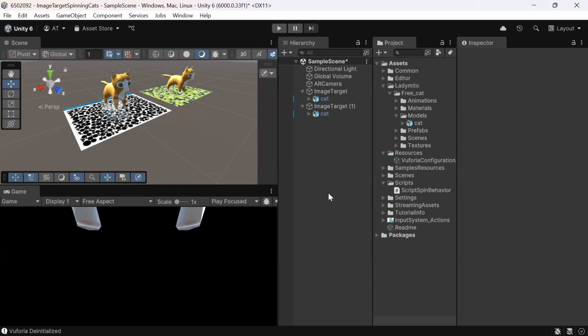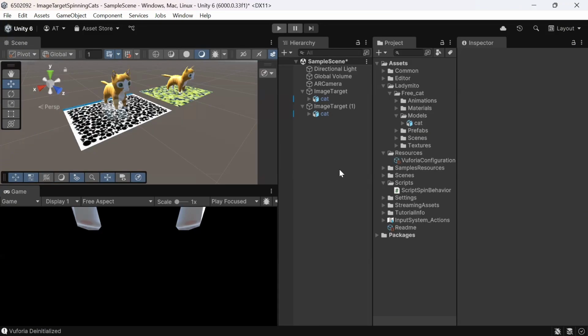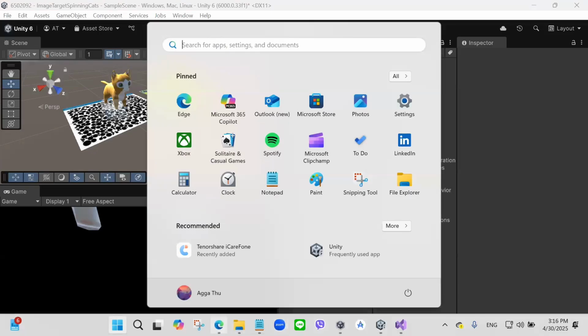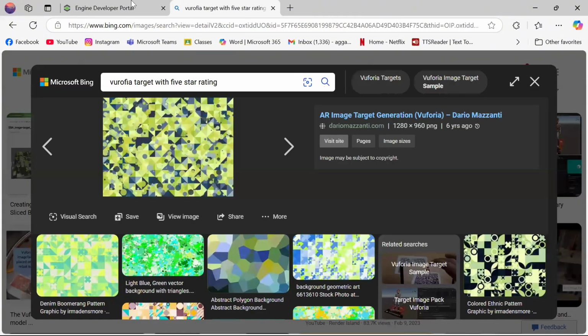And this is a solo project. So again, this is my name and my student ID, which I will add in post-processing. Every part was developed individually. The components sourced from external resources include the engine packages, the 3D model package, and the target images.